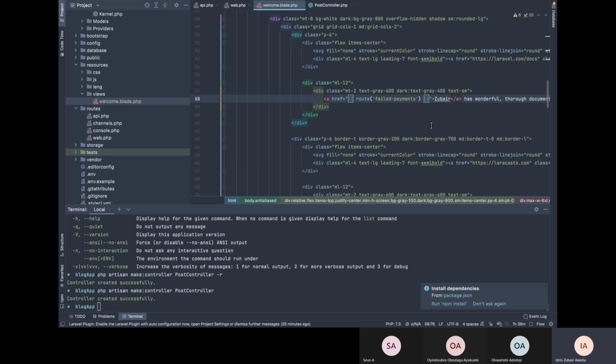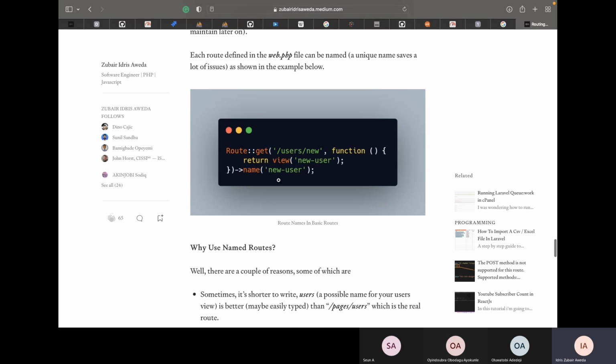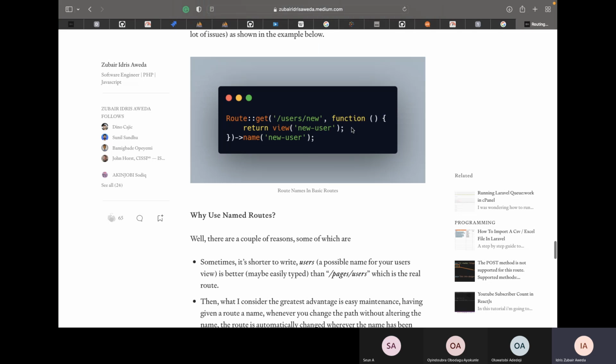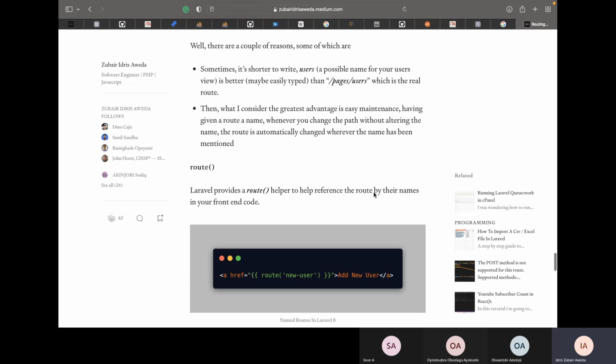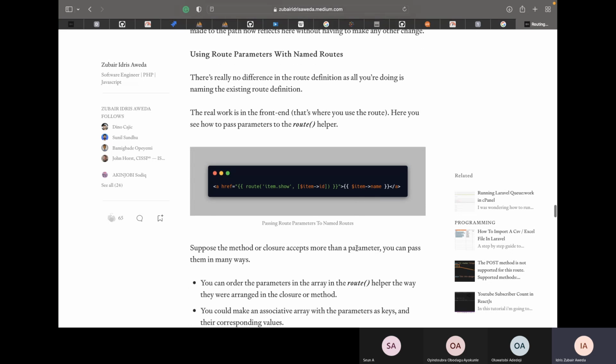So it makes it easy to manage links between pages. Once I'm using the route helper and I'm passing in the route name, I can do whatever I want to the route as long as the name is not changing. Laravel would always automatically map to it. So you see that named routes make a lot of sense. Say you have a new user's route. Here are a couple of reasons why you should use them. Sometimes it is shorter to write. Some routes like /user/new might be longer than using the name, and then you can use the route helper to access that page.